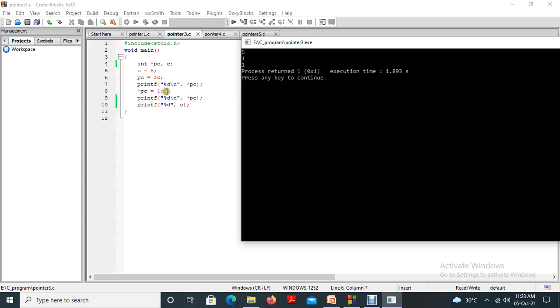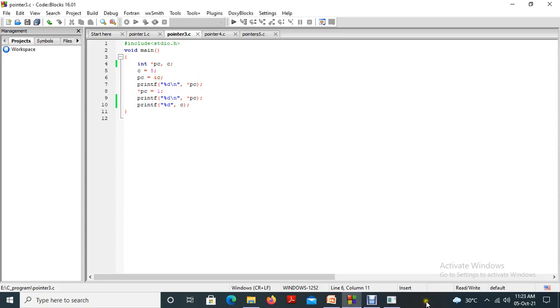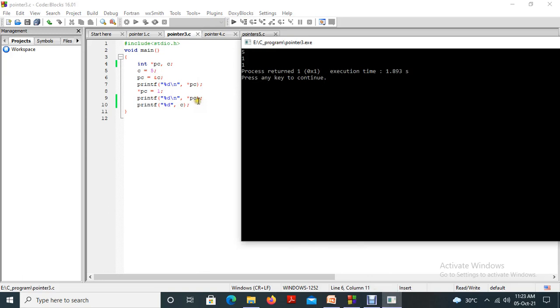After that, the pointer variable pc is assigned a new value 1. So the resultant value of *pc is now 1, because *pc contains the reference of, or the address of, c. So if you are assigning *pc equal to 1, this 1 is assigned to the variable c. We are printing the value *pc, so we are getting the value 1 here. After that I print the value of c to verify whether the value changed in c. So we are getting the value 1.